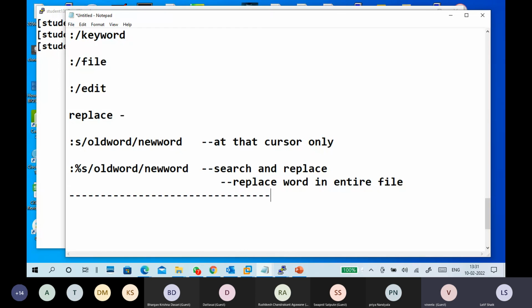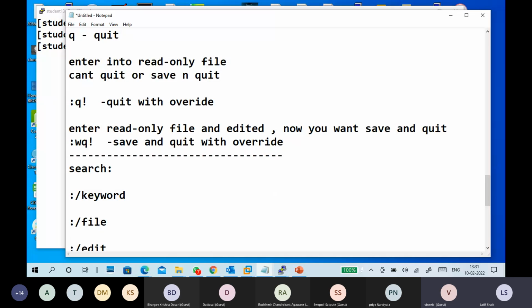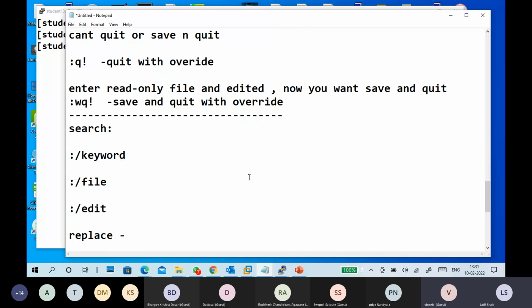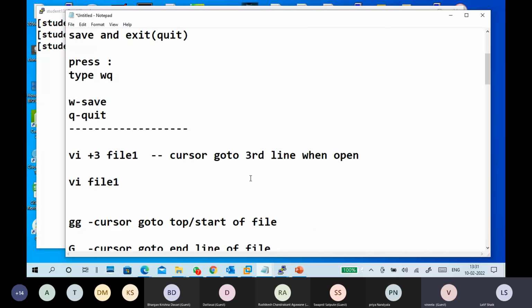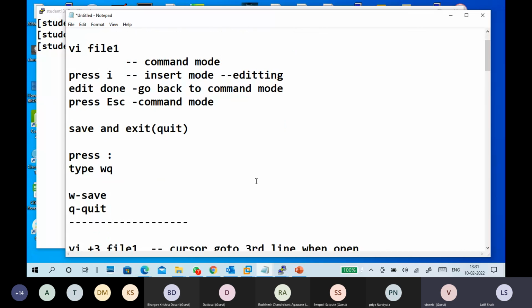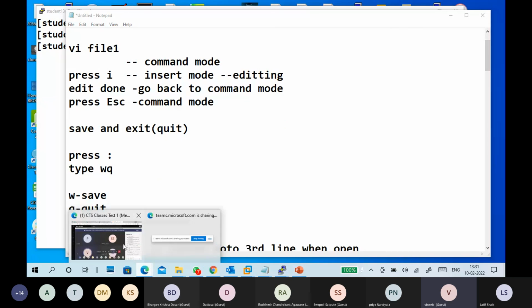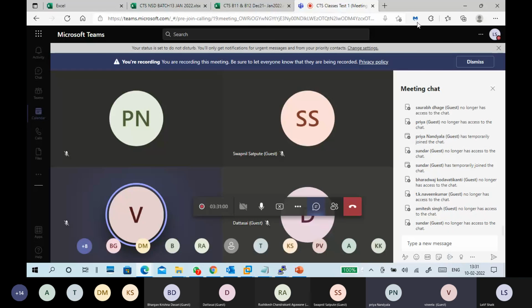Okay, guys, are you okay with the vi editor or not? This is entirely vi editor. Satisfied with the vi editor or not? It's 1:30. Yes, sir. Okay, very good.